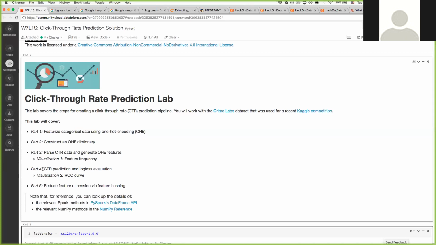But the idea will be to do a prediction of the click-through rate. So you have a set of features. We're not necessarily interested in what those features mean for this particular lab, but more importantly, in how we work with them by doing some sort of encoding of those features.